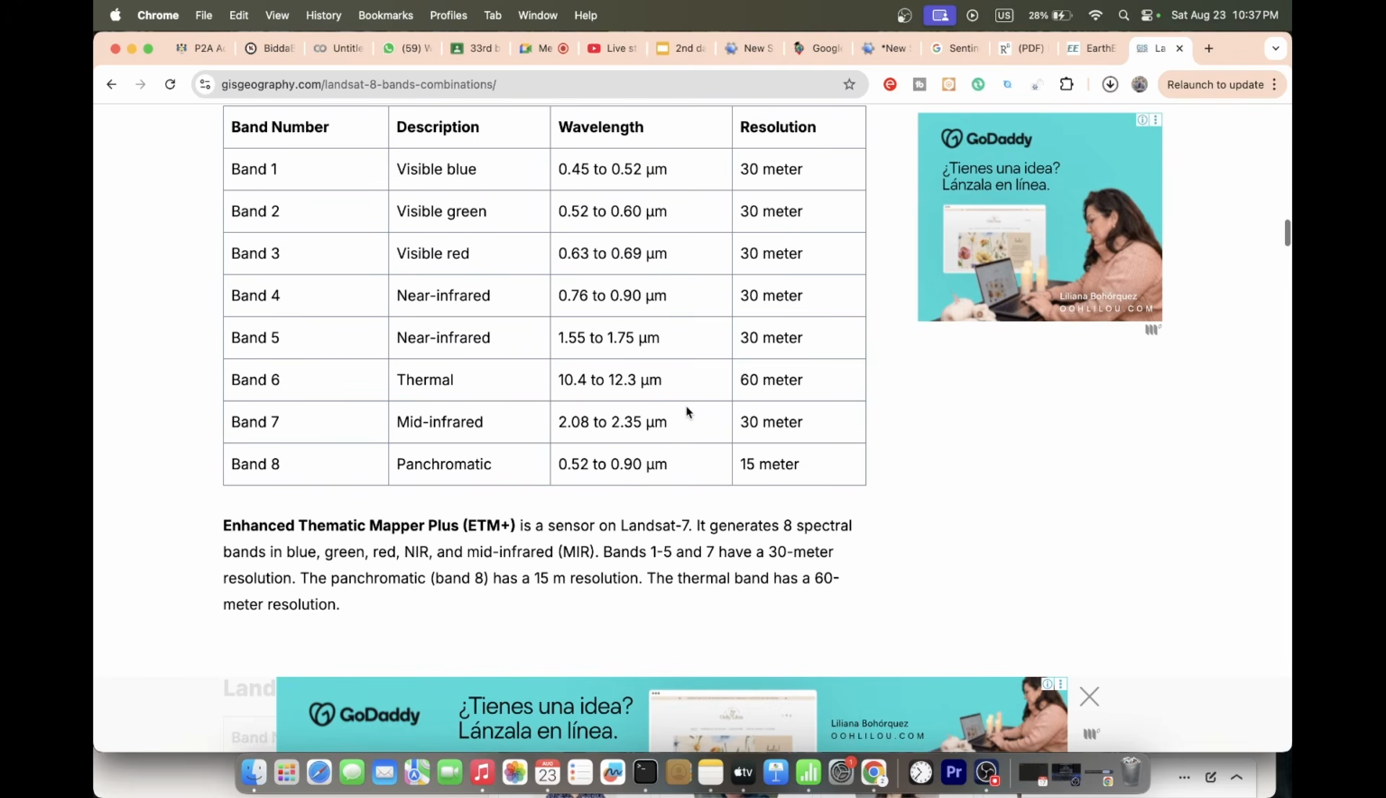This is another band combination, where you can see near infrared, red and green. We find that healthy vegetation shows as a red color, and you can also read the water areas. This way you get a better idea about the area. This is another band combination.